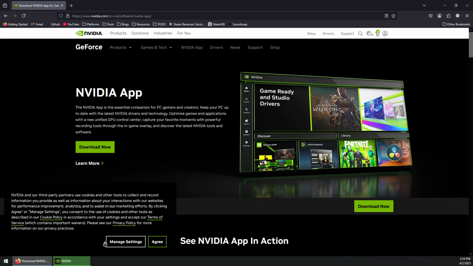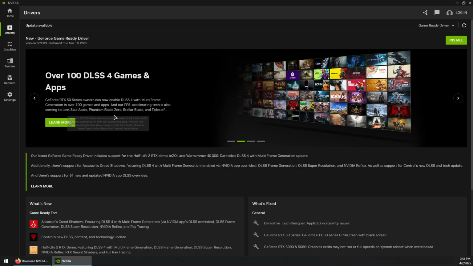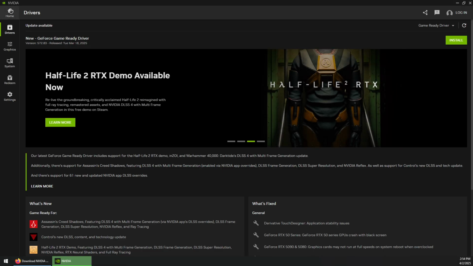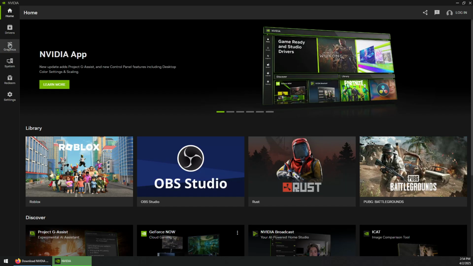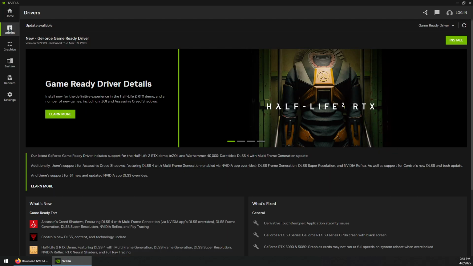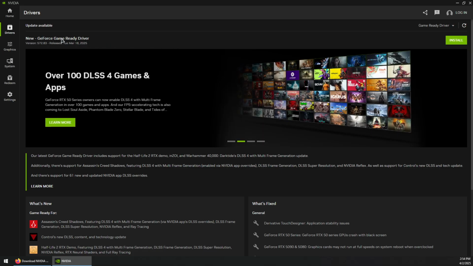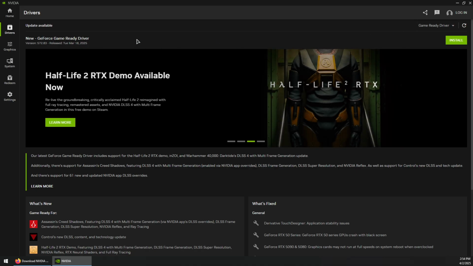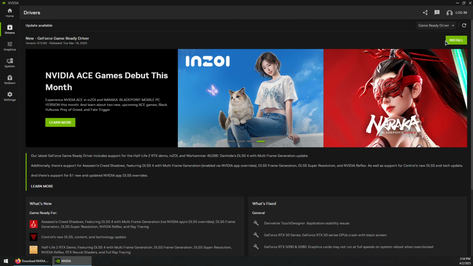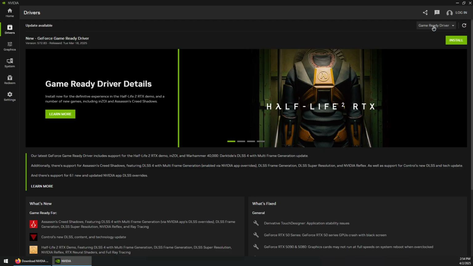Now once the app is installed, you can simply open it. And then on the left top side, you'll see this bar. Click on drivers, and then you should see any updates available here for the GeForce Game Ready driver, which is this one here. Click on download, and once it's downloaded, you should see install button. You can click on install to proceed to install.